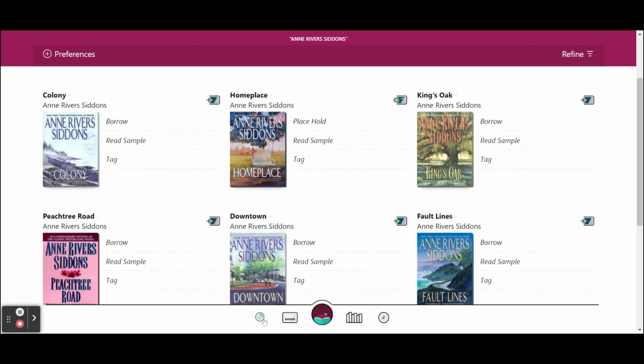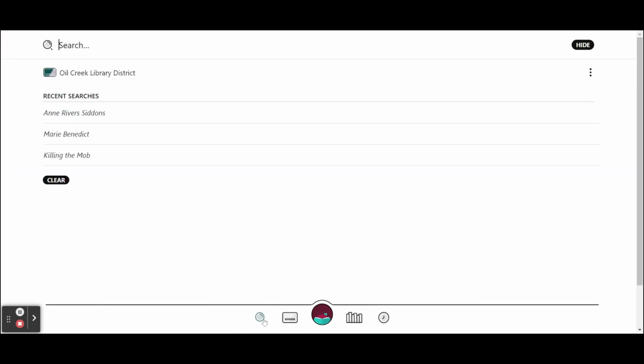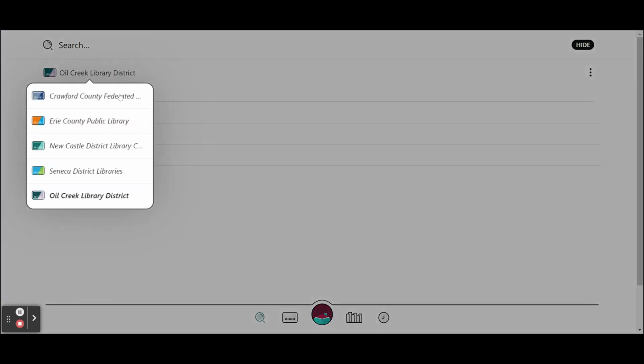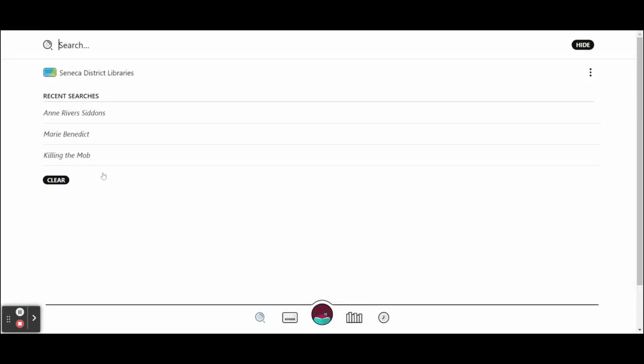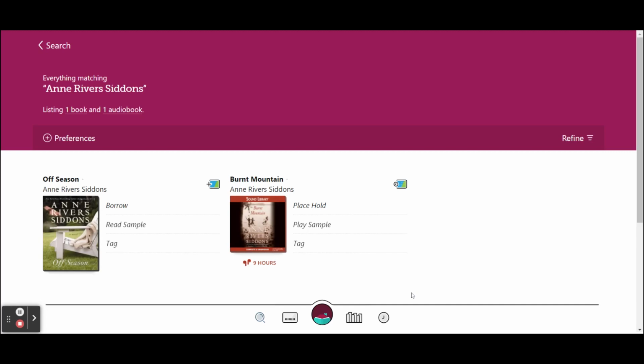If you want to expand your search, just click on the little search icon again. You can switch to a different library, and you can either start typing in the search again or just click on the recent searches. You can click on the author's name, and it will take you to that partner library you selected and let you see what is in their collections. You can rinse and repeat through all of the collections if the libraries don't have the title you're looking for.